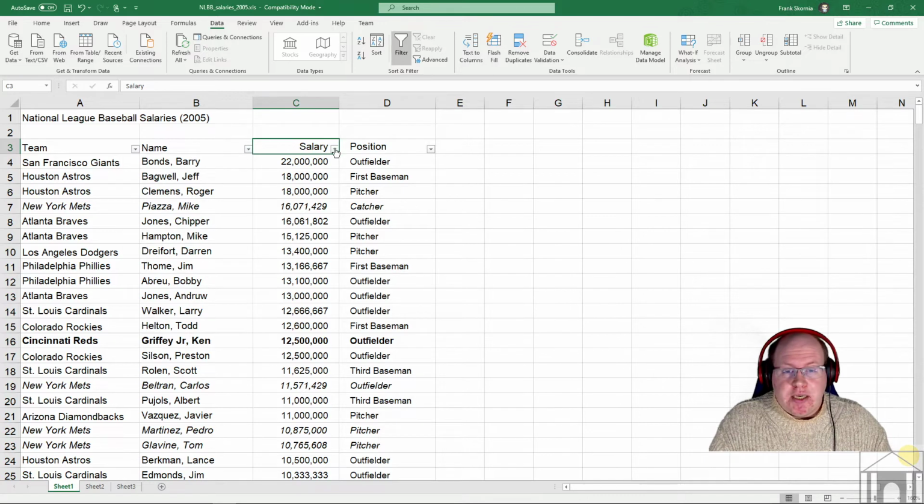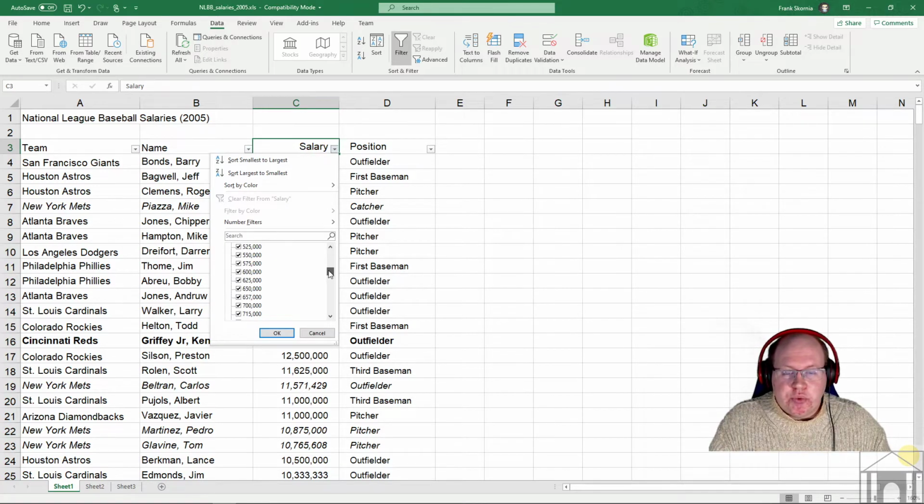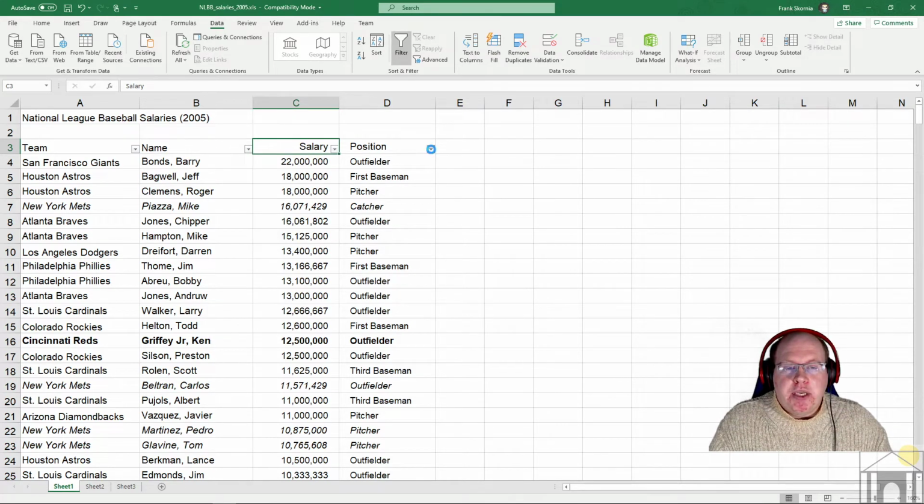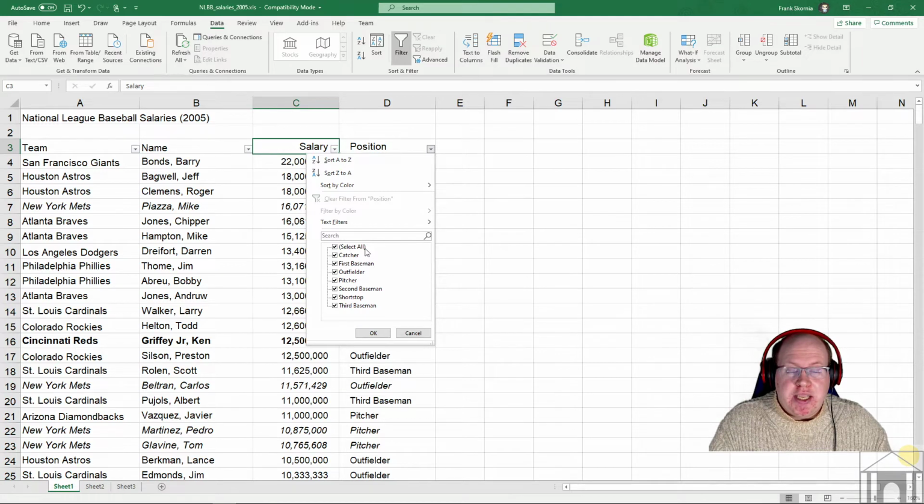I could do it by salary too, and again, granted, there's a lot here with salaries, but there's fewer than there are names. So I can look at specific salaries and see who has them if I want. But here in position, there's only 9 positions, and I want to look at just the catchers. First thing I'll do is this top box says select all, and you can see it's checked, which means that every single one here is selected. Anything that has a checkbox here is going to be shown on my Excel spreadsheet.